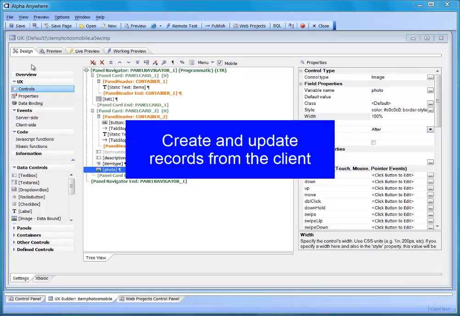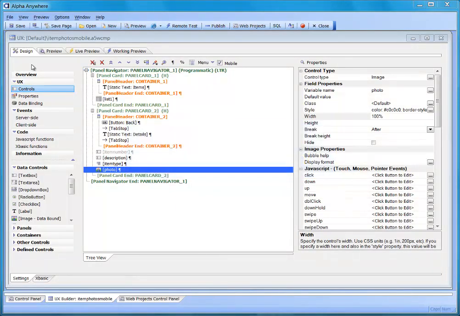Create and update records from the client. Now that we have retrieving the data working, let us set up creating new records and updating existing ones, sending values back to the database. First, let us add a button to switch to the Details panel card with empty data.